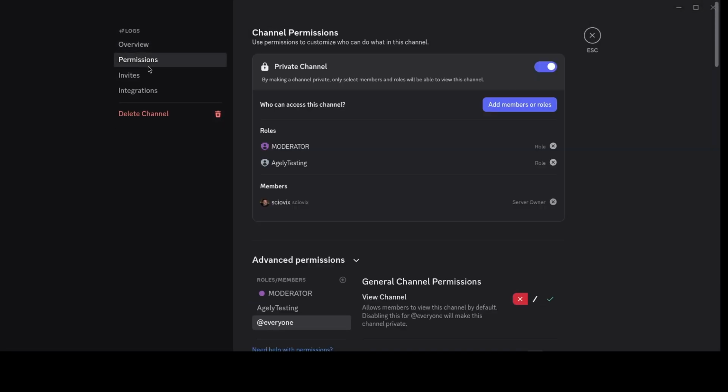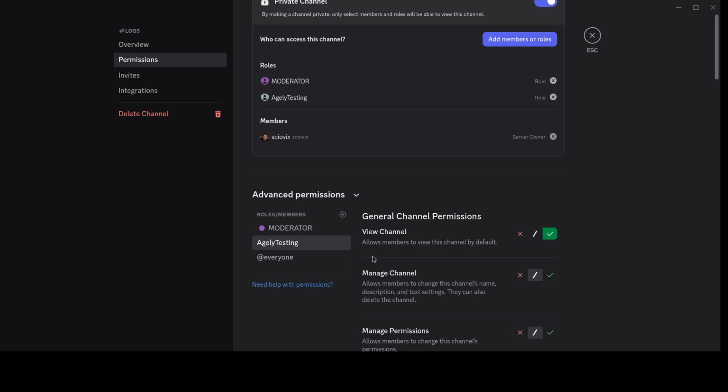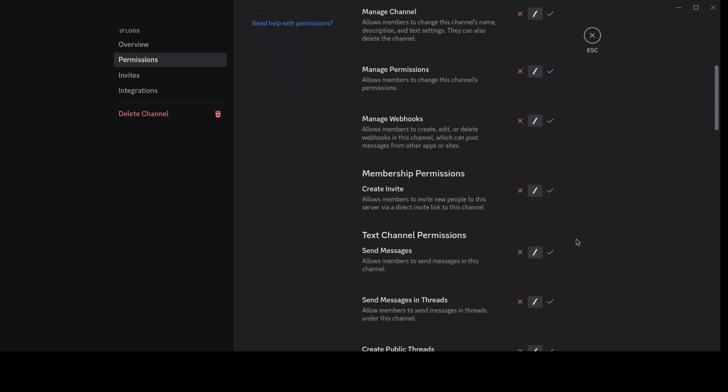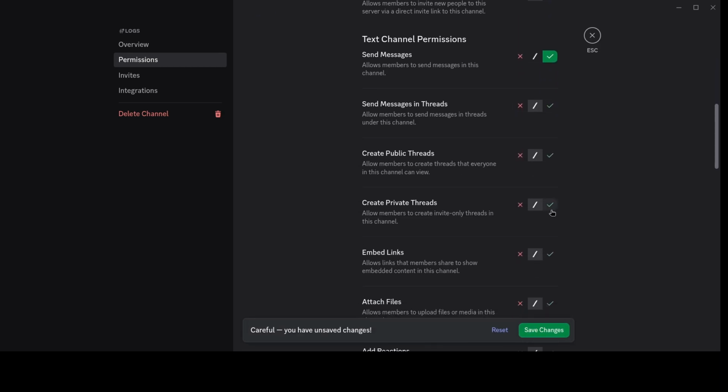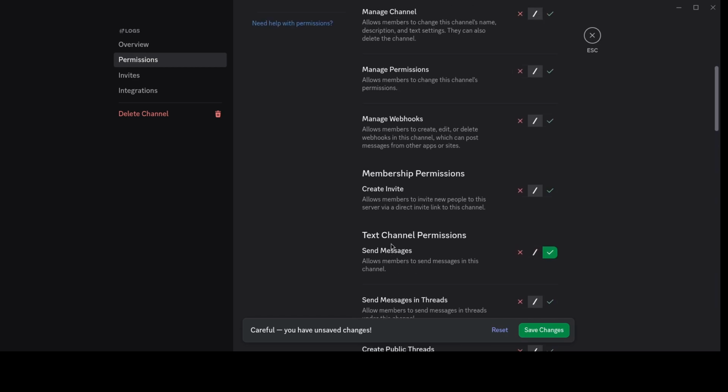We'll go to permissions, and you'll see that in this private channel, the @everyone role does not have the view channel permissions. This is really important. Your logs channel should never be visible to the @everyone role. It's private information just for moderators to approve and reject users. The Agely testing role does have the view channel role, so it means the bot can see the channel. We need to also give it the send message permission, the embed links permission, and attach files permission.